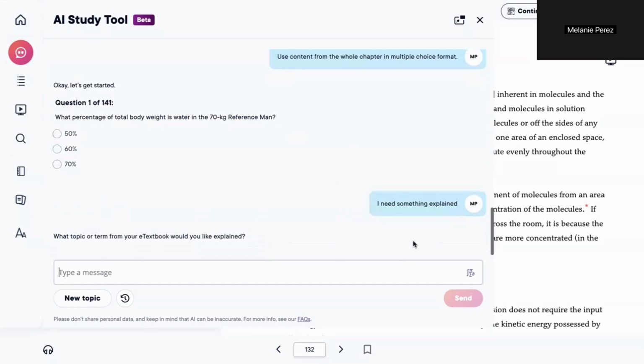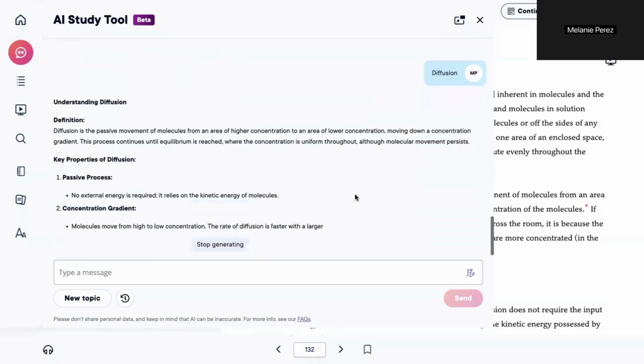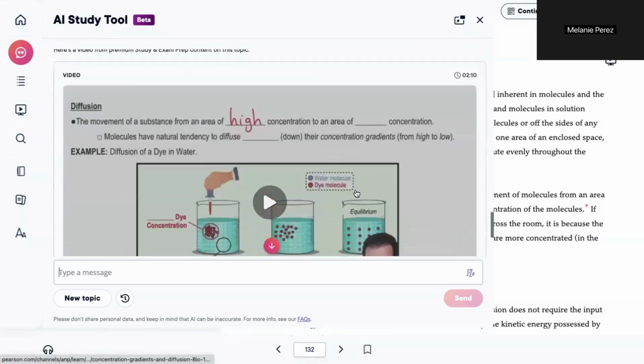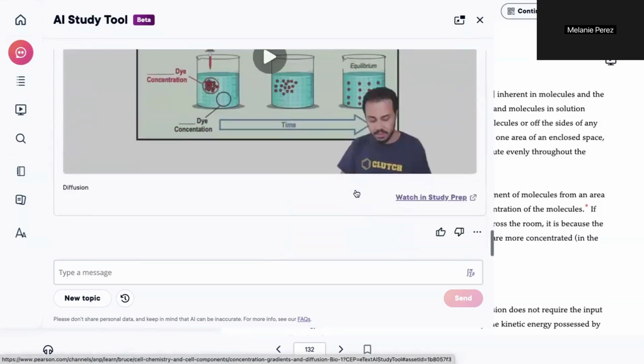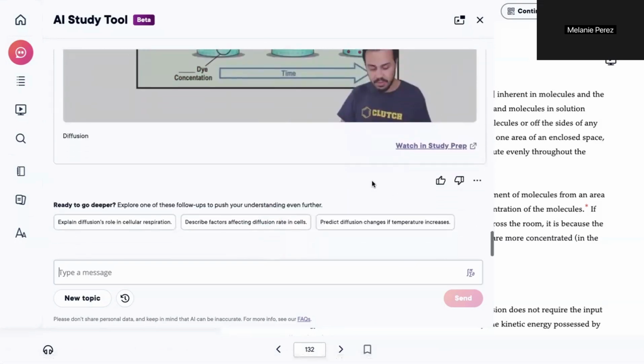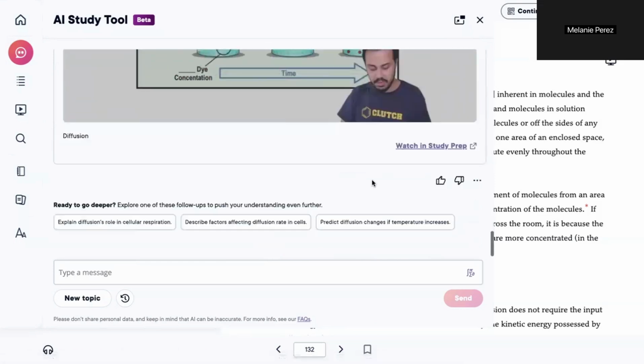There's also the explain tool. So what topic or term from the e-textbook would you like explained? So let's just say diffusion. And here it'll give us a definition, the key properties, an example, and it'll even give us the video that explains diffusion to us in study prep. So we can go and watch the video if needed, if the student really needs to.